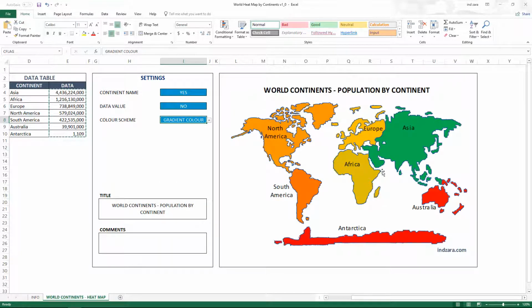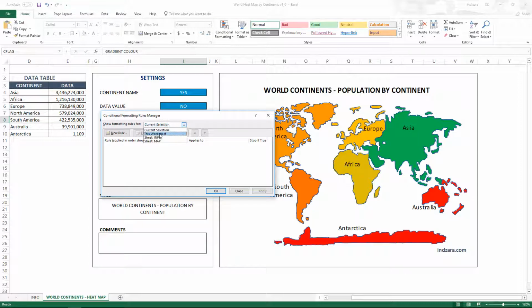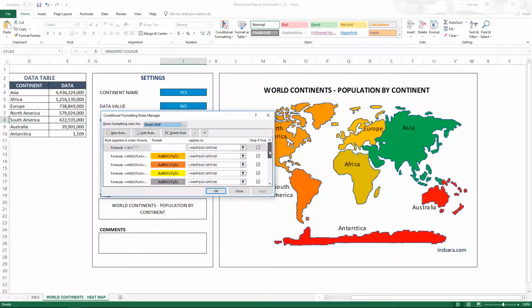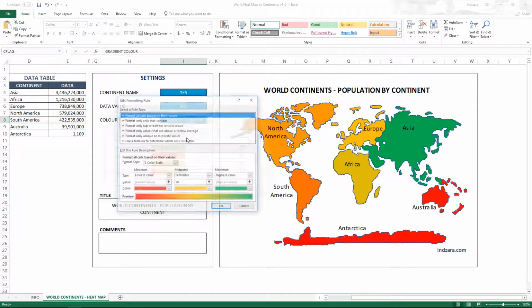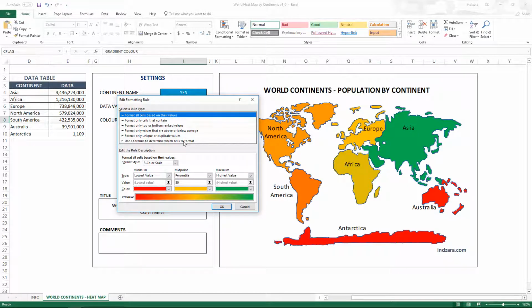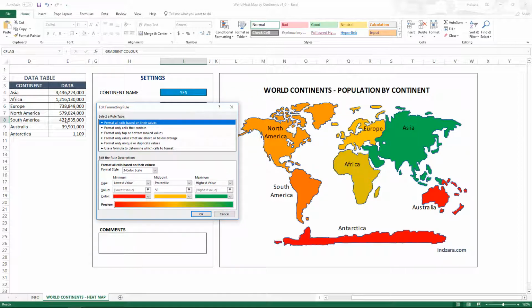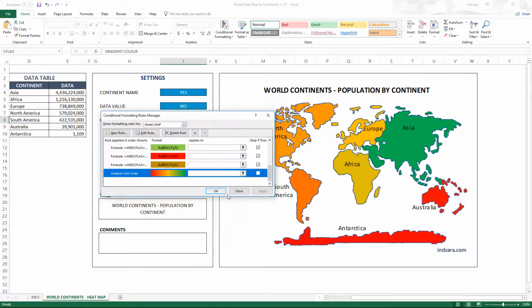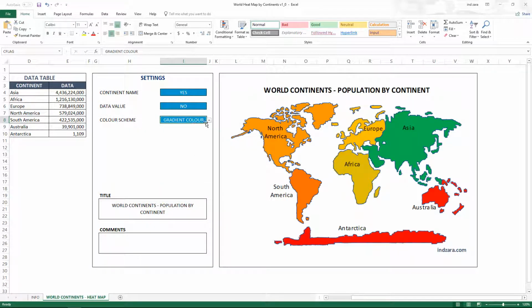The gradient color, as you can see, is applying a gradient color conditional formatting here, which I can show quickly how that works. So these are the colors that are going to be used based on the value for each continent. You can see that the three color scale, lowest will be the red, the highest value will have the green, which is why Asia has the highest, because we have population data. And the midpoint is the gold. So this is the color scheme that will be applied if it is gradient color.